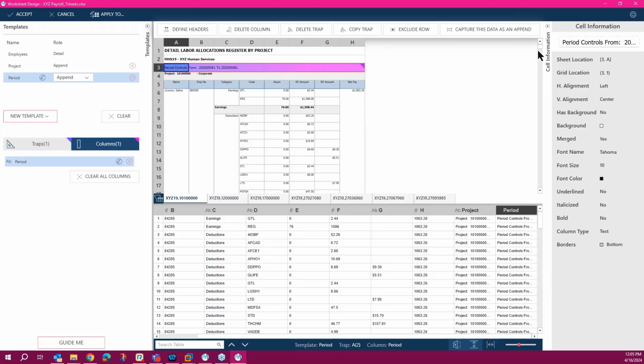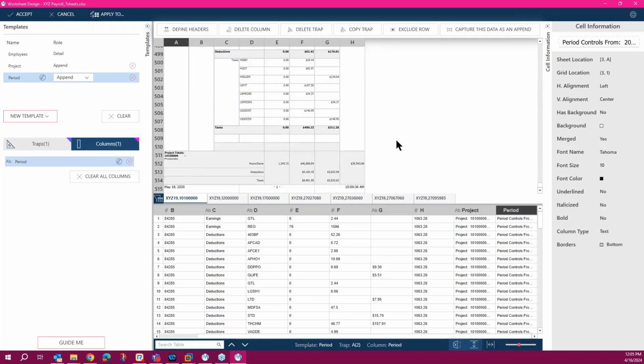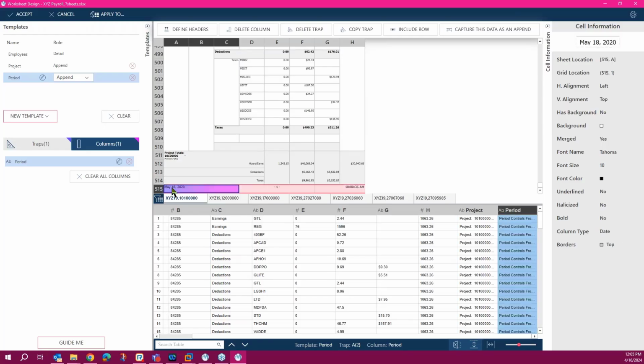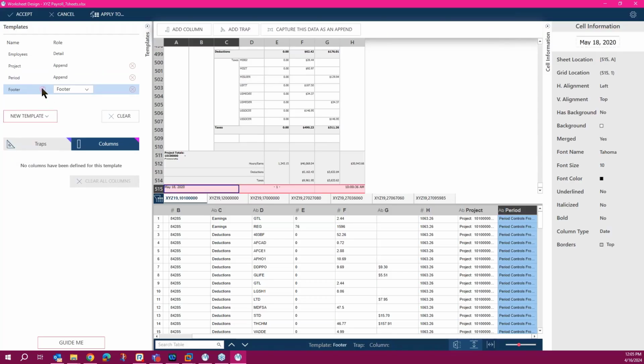Okay. So if I have something like here, I want to capture the date here. This is below the detail. Again, I'm going to select. You notice that capture this data as an append. I cannot choose this as an append because this is basically below the detail. I have to use a group footer or footer template. Call this date.